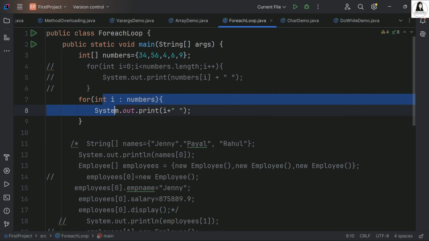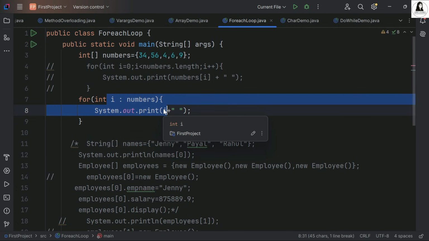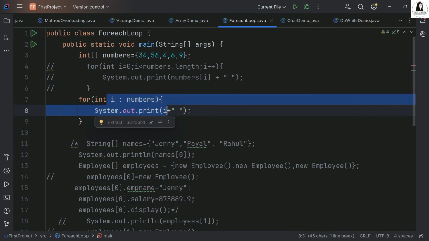Okay. But there is no index kind of thing. This I here is not working as an index. In the traditional loop, we write something like this. But here this I represents the actual elements of the array, not the index. So we are simply printing I. If you want to access the index and modify the array element using the index, then we cannot use a for each loop. For that you have to use the traditional for loop, because there is no index here. So it simplifies the looping by reducing the need for an explicit index variable.